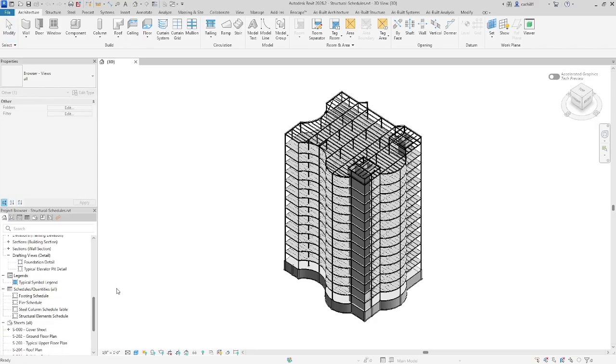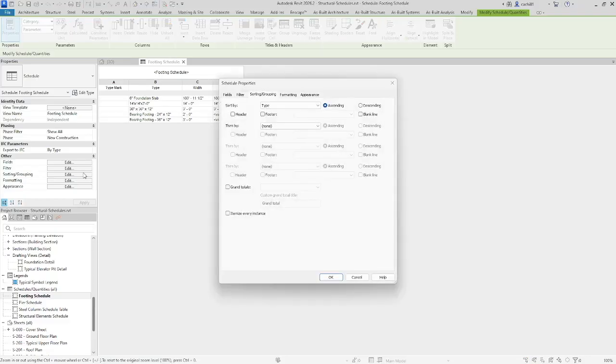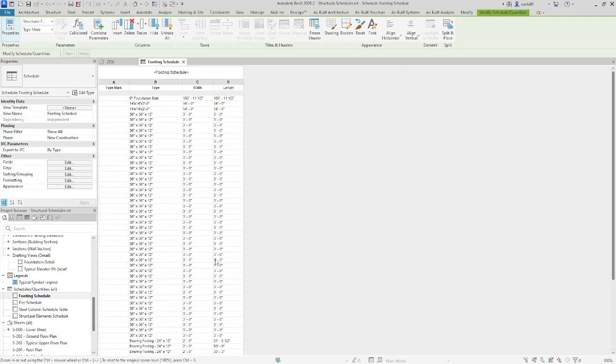Note that 4 schedules have been added to this project. Double-click on the footing schedule to open it. Note that the bearing footing lengths are shown as varies, indicating that there is more than one length. In Properties, click Edit, next to Sorting and Grouping. In the Schedule Properties dialog box, select Itemize Every Instance. Click OK. The schedule now lists all the footing types and their lengths.